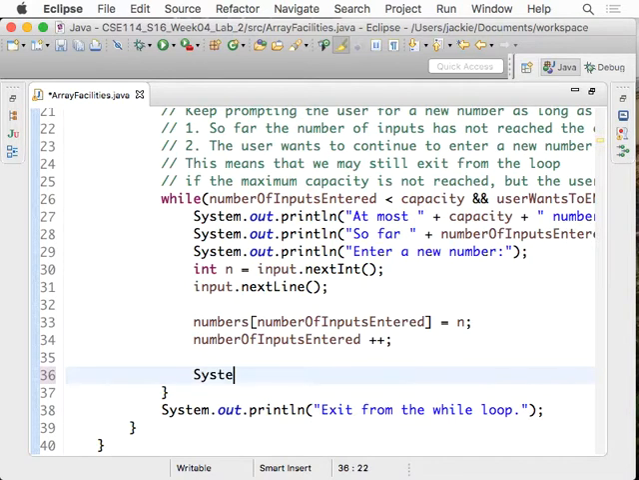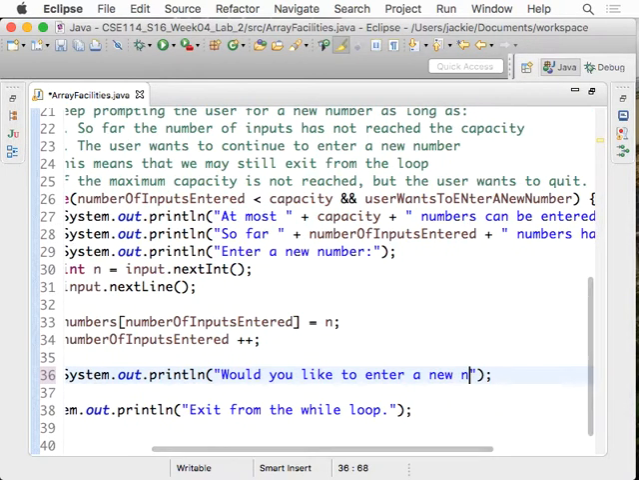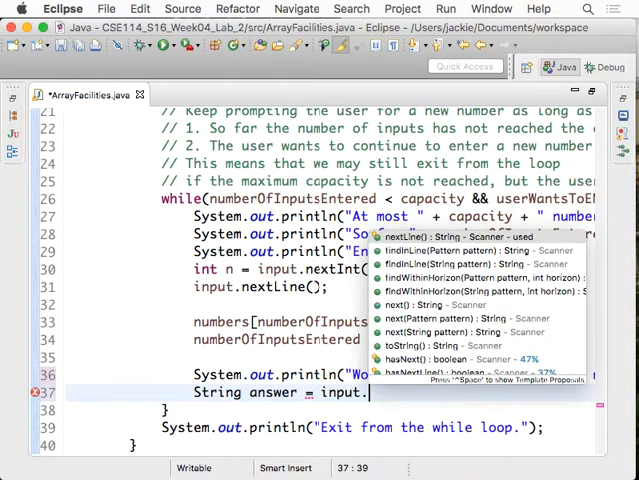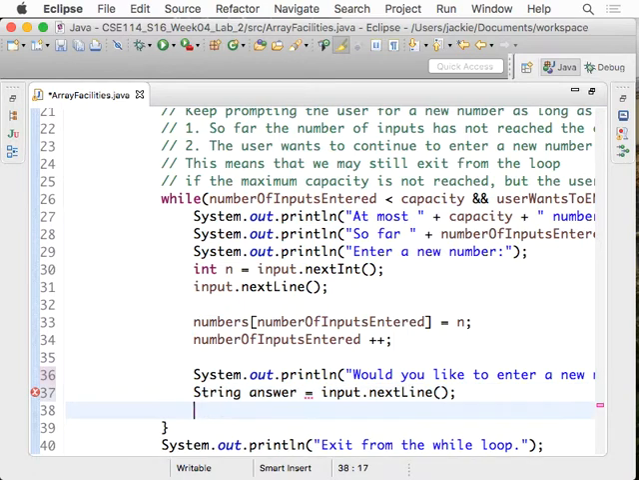System.out.println here. So you would say, would you like to enter a new number? And you can say either yes or no, y or n. In this case, we're going to get an answer from the user, as we actually did in the previous exercise. It's assigned to input.nextLine.